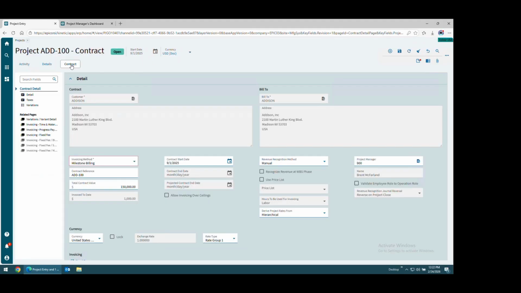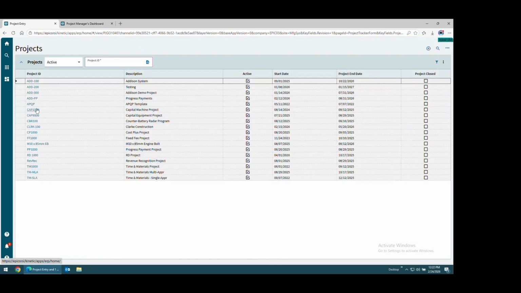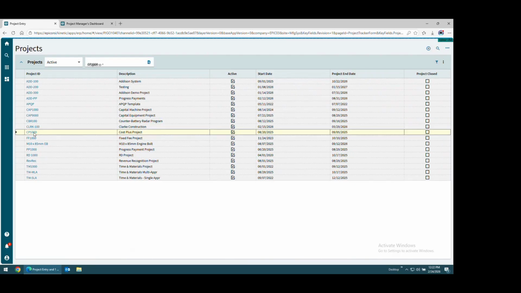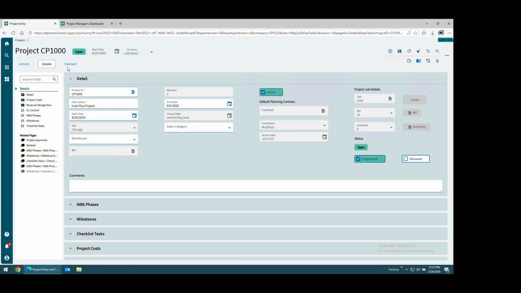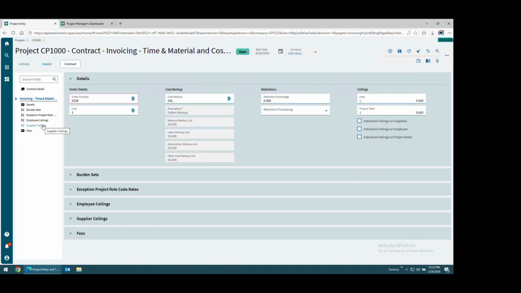For the other methodologies we have there, such as time and materials and cost plus, we have additional attributes that can be defined. So I'm going to pick up another project here. Let's pull up this cost plus project. And at the contract level, we'll have those additional invoicing parameters to define. So if we're talking about cost plus, of course, we have the option there to define markups, if markups are going to be applicable for the plus side of it.